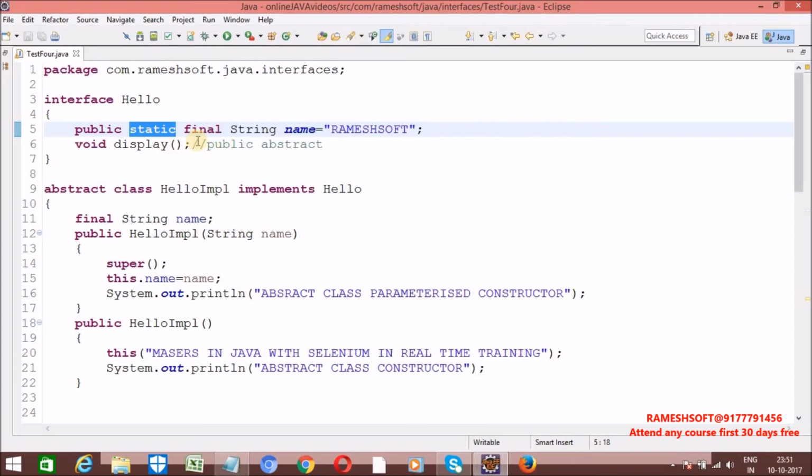That means we cannot create and execute the what? Constructors of this interface, because this interface can have what? Abstract methods, and inside an interface all the variables by default are what? Public static final. That's why we cannot create and execute the constructors for interfaces, right?